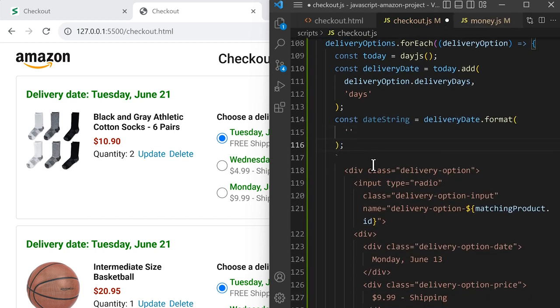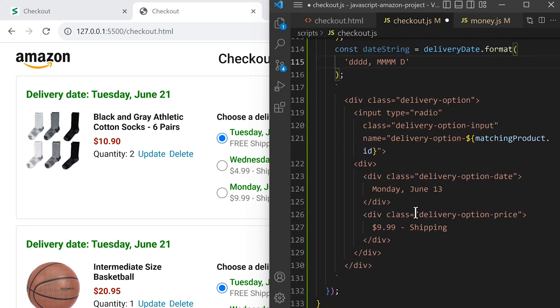So the format we want is we want to insert the day of the week. So according to the documentation, we can use 4 Ds and then a comma and a space, and then we want to insert the month. And according to the documentation, that's 4 capital M's. And finally, we're going to insert the day of month, which is capital D. So now that we calculated this date string, we're going to insert it into the HTML instead of using this same date every time. So we'll remove this and then insert the dateString.